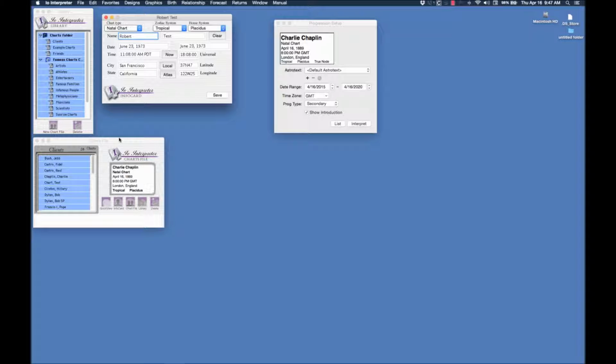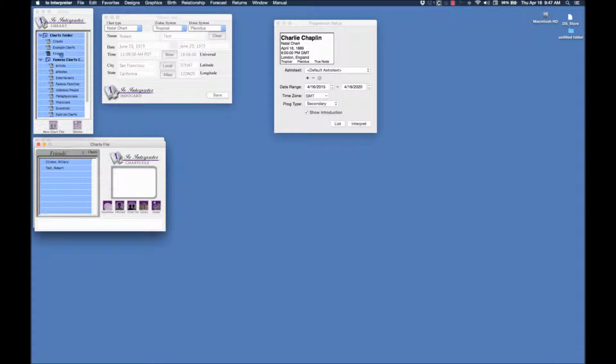Now if I were to choose to save this, I could open a file and save it in that file. Let's open Friends, and you see that I already have Robert Test in there, so this will be interesting. I'm going to go back to the card, save. Now it's telling me that I already have this old chart in there. So if it were something that I wanted to add, I could do that, or I can replace it. In this case, I'm going to replace it, and Robert's chart is there.